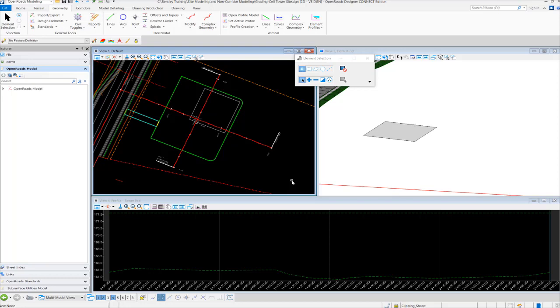Okay, now that we've established our tower pad profile, we need to create the tower yard profile. We'll do that by projecting a 1% slope away from the tower pad in all directions so we can establish the elevations for the tower yard, which is this green element here.